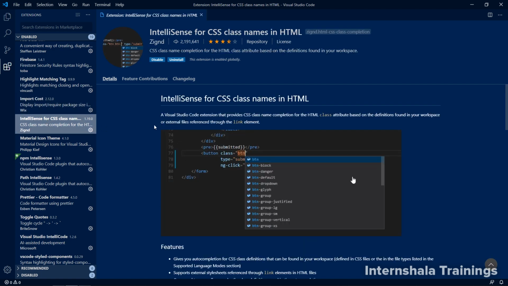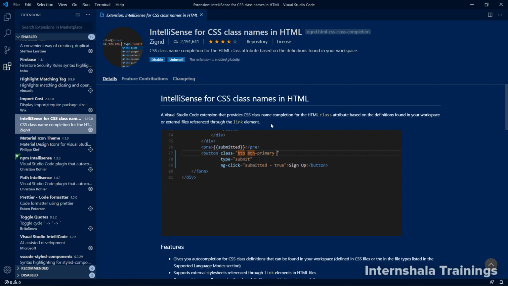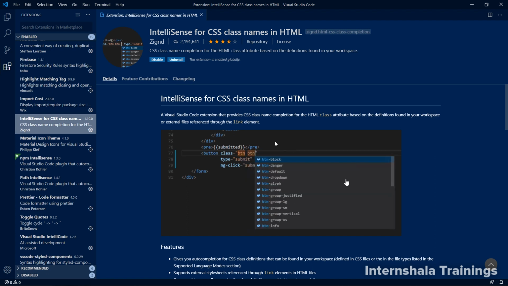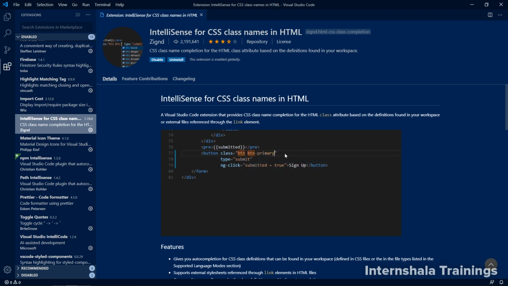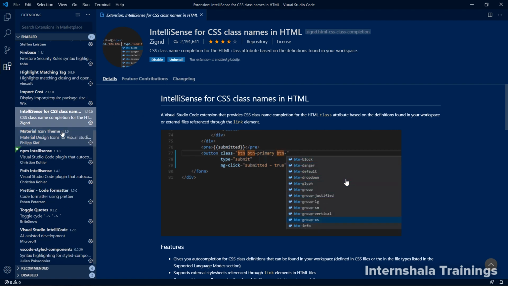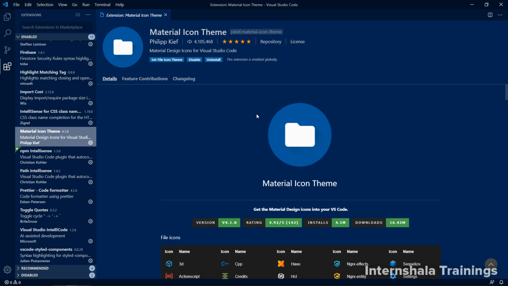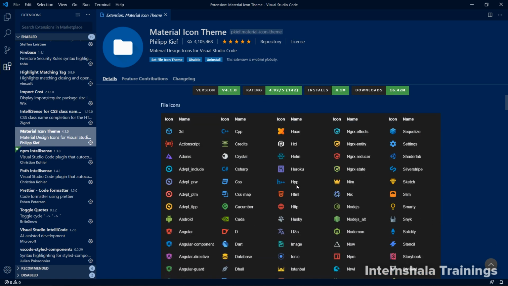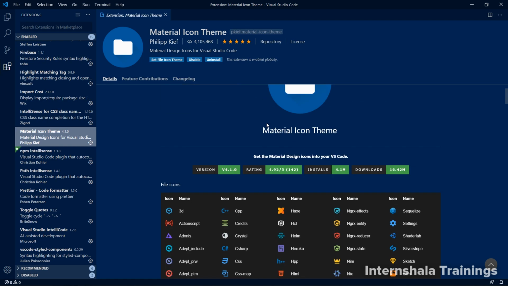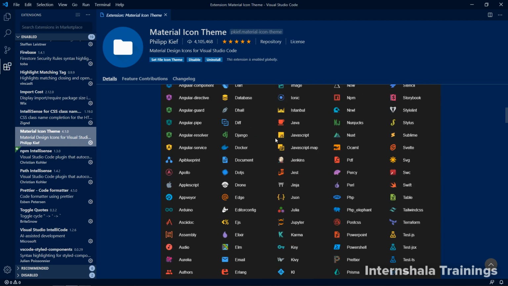Then the essential extension is IntelliSense for CSS class names in HTML. So make sure you have this one installed. It is really convenient. It will look for all possible class names in our project and then it will give us this IntelliSense as you can see on preview based on our project. Then Material Icon Theme. This is optional, but this is a very popular theme for icons to view in the Explorer, so I highly recommend you to install that one.